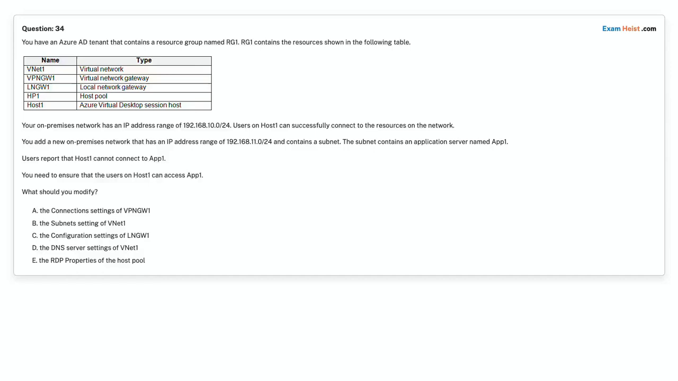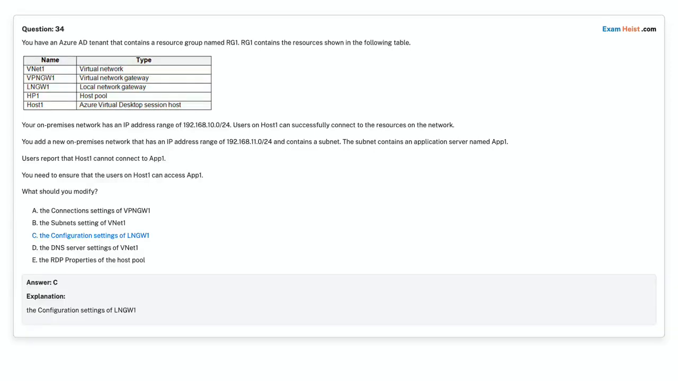What should you modify? Option A, the connection settings of VPNGW1. Option B, the subnet settings of VNet1. Option C, the configuration settings of LNGW1. Option D, the DNS server settings of VNet1. Option E, the RDP properties of the host pool. Choose the correct answer. Correct answer is option C, the configuration settings of LNGW1.